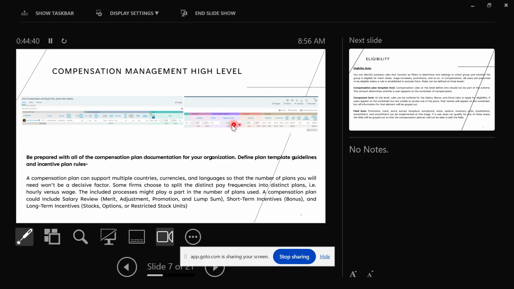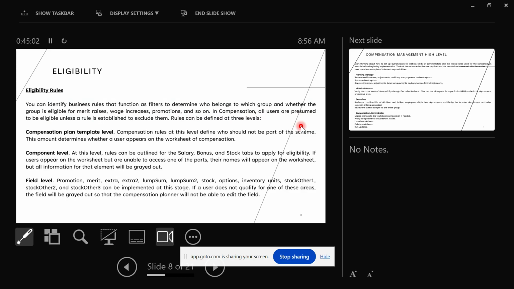This is the lump sum section. So adjustment and lump sum are a little different. We'll talk about it in future sessions. This is final salary, total rise, total increase, rate. So all are populated. You can see all figures in the worksheet. So these are different sections of compensation: eligibility rule, field level control, component level control.